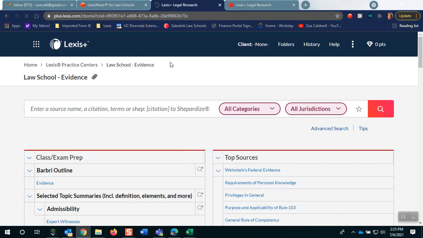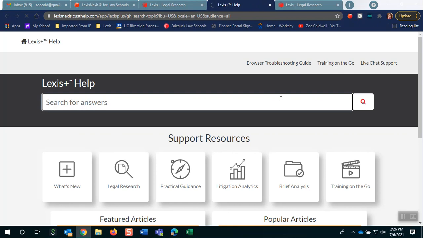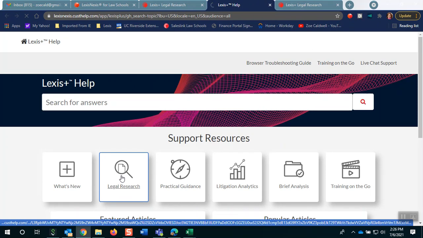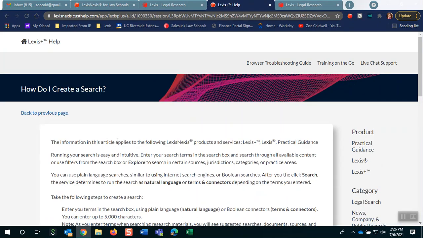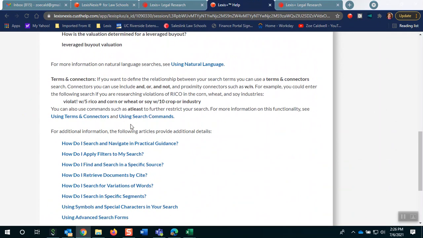Back on the main screen, please know that you always have your help tab here. This will help you find resources to understanding Lexis better. I highly recommend the legal research button if you're having trouble conducting searches. A lot of people like this screen because when I scroll down, it tells me more about how to run a search and what my terms and connectors are, so I can get those fancy connectors and relearn them if you've forgotten about some of them.